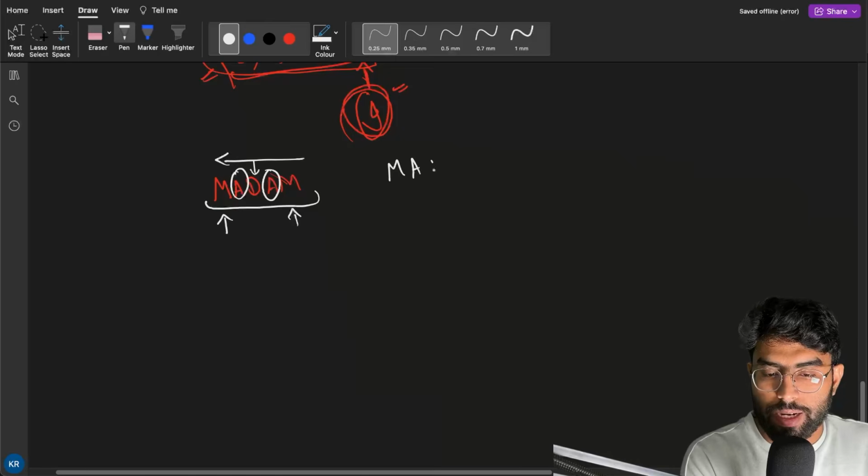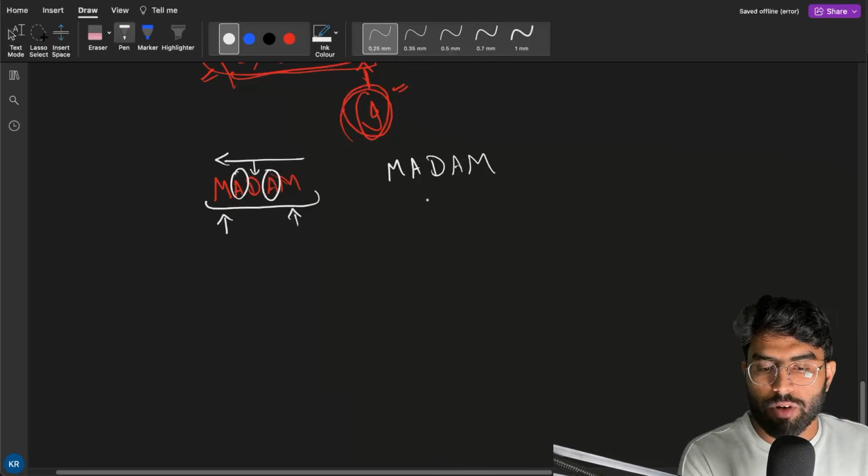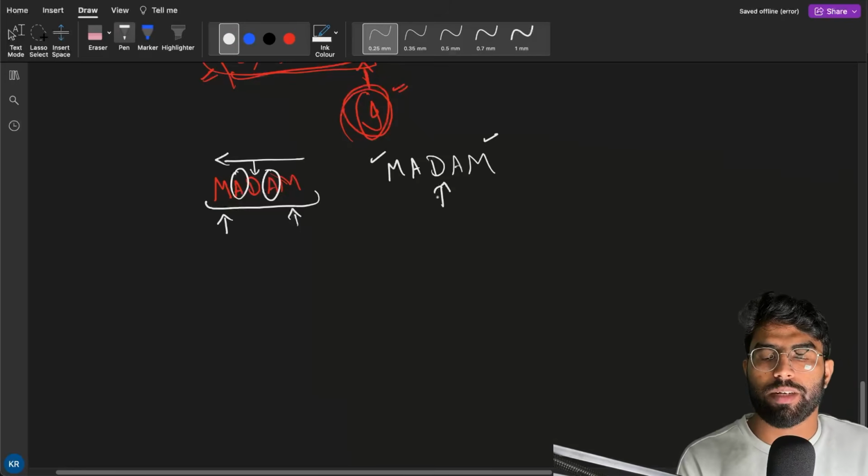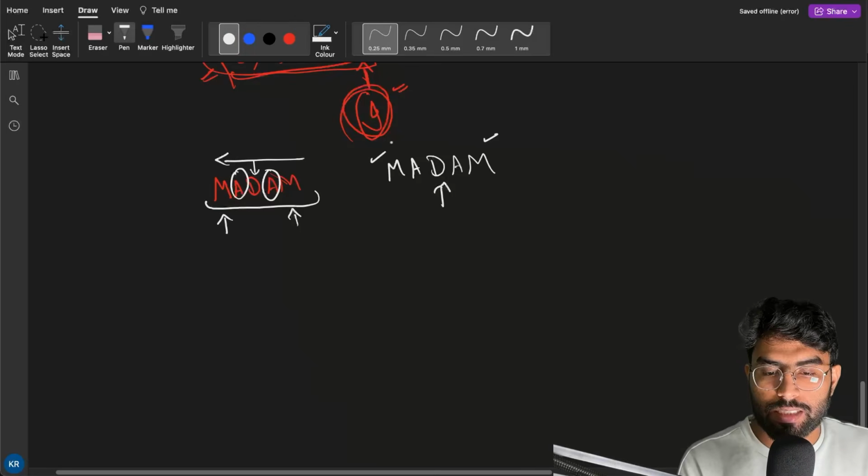So for madam, for the palindrome we will check the characters from the beginning till the mid element, right? We will check if this, let's say we are using 2 pointers, right? Let's say this is i and this is j.